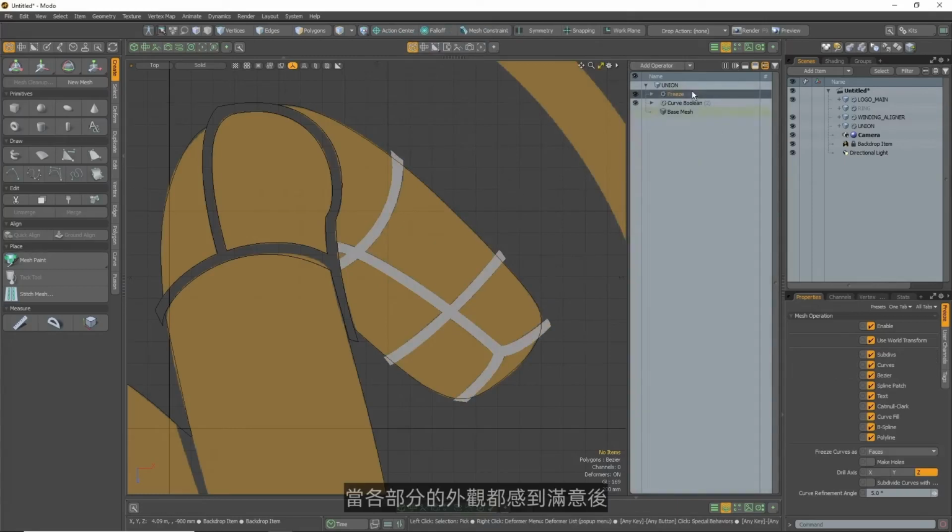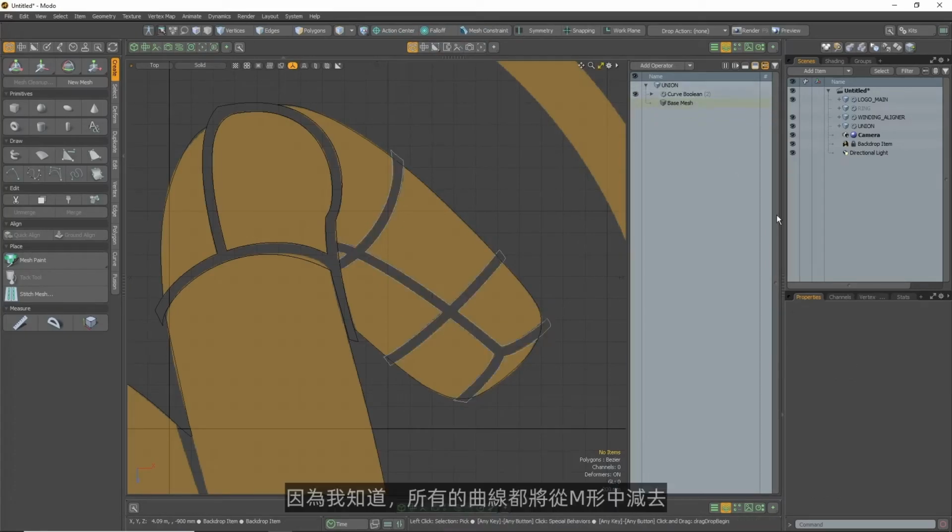Once I'm happy with how everything looks, I'm going to move on and draw the last round of curves that we need to create the Modo logo. Because I know that all my curves are going to be subtracted from the M, I find it easier to assemble everything once I have all my curves drawn out. But feel free to add your drivers to your Boolean as you go.